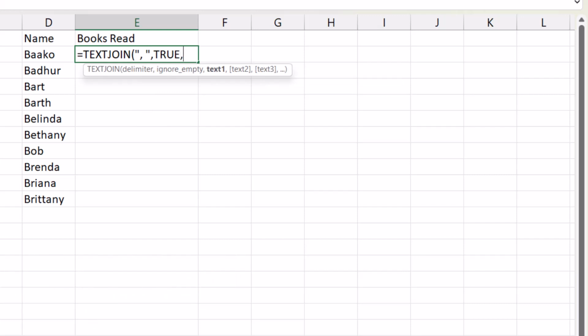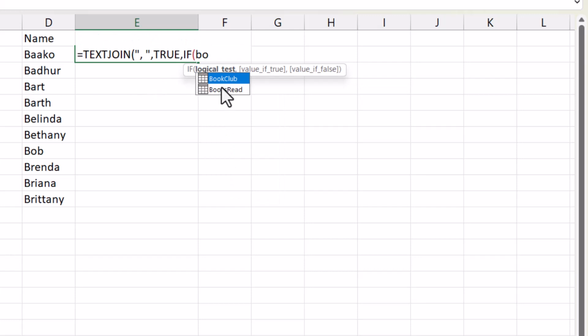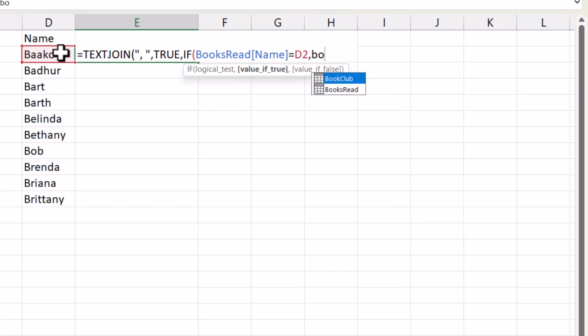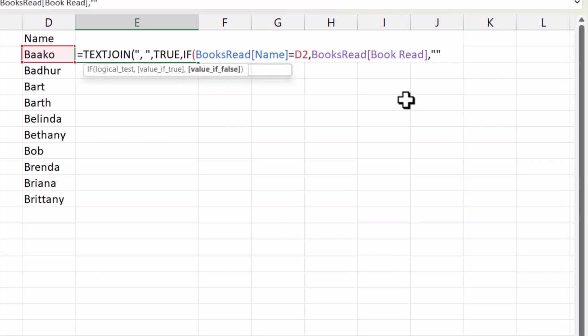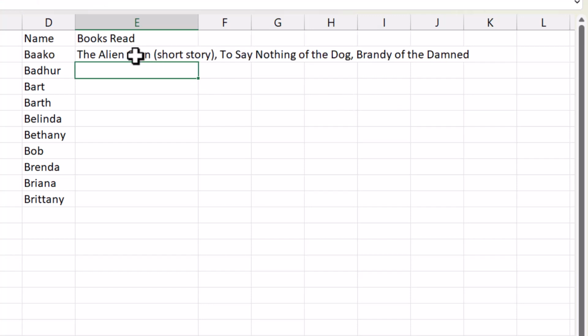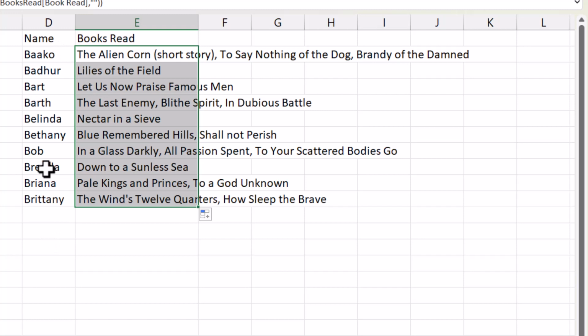Comma and text one, that's going to be an IF. And you're going to say, is the name in the Books Read table in the name column equal to this name here? If it is, we want to return the name of the book that they've read. So again, that's Books Read, Book Read column. And if the name isn't equal to the name in D2, we just want to return an empty text string. So I close the bracket twice, once for IF and the other time for TEXTJOIN, and press enter, and I'll get a list of the book names that Baku has read. If I copy this down, you can see it works for the other names.